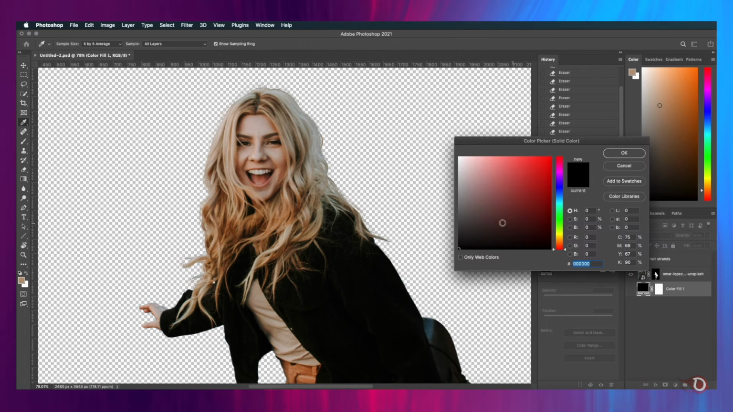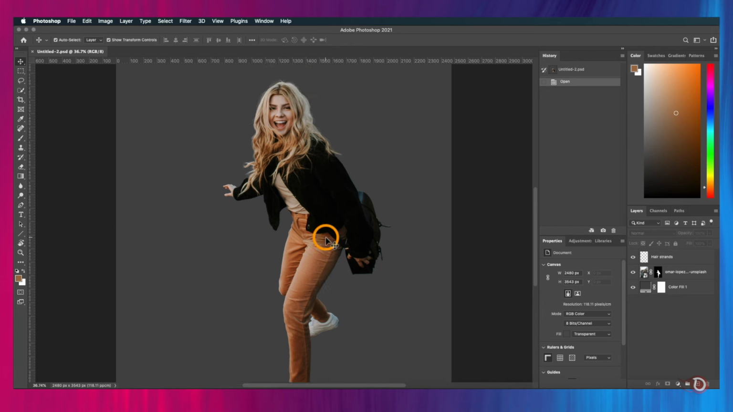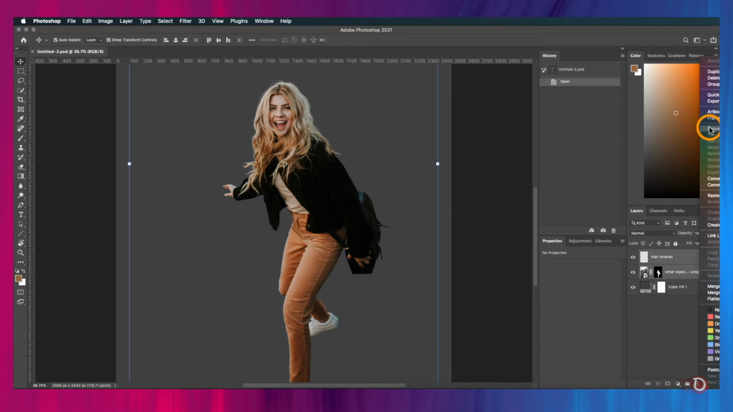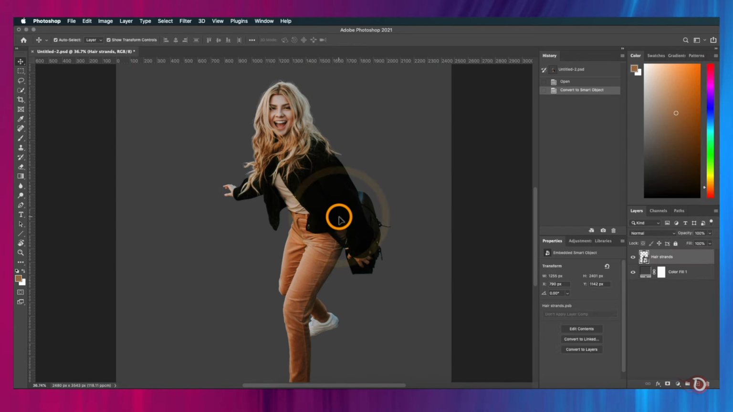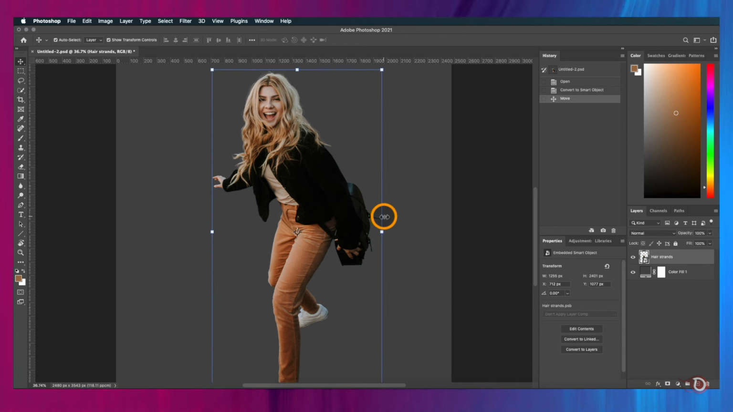Now you can change the color fill layer to any color you like or place it on any other background, but before that we have to do one last thing. We'll select these two layers and convert it into a smart object, and we are done with the background removal.